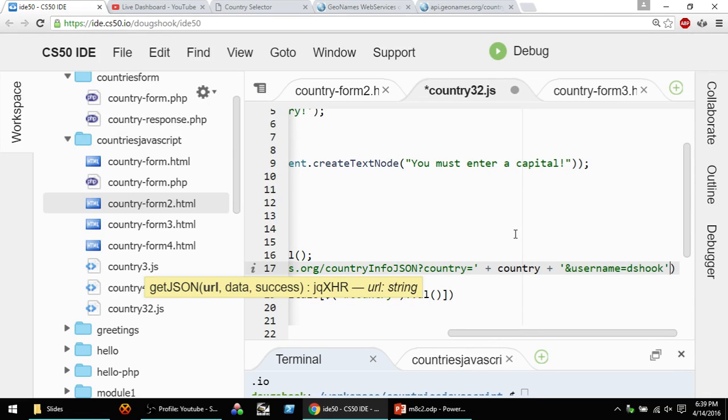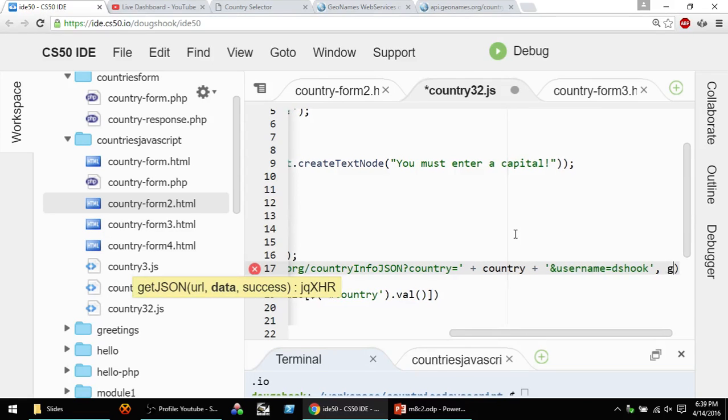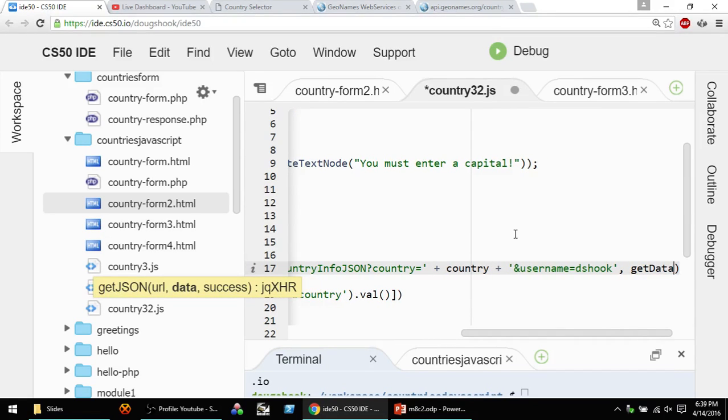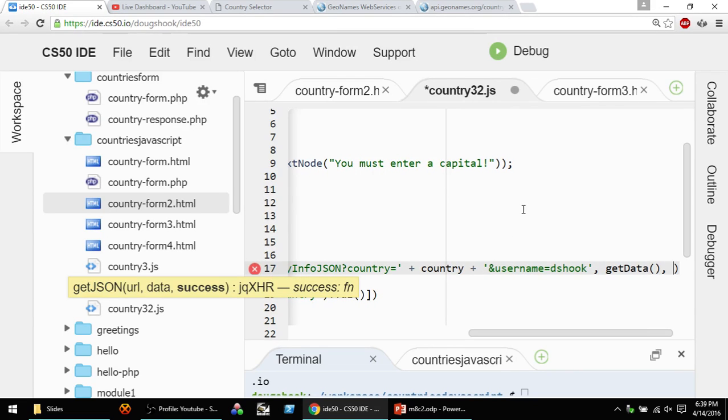Data, right? That's what's being returned, right? I believe. So I think I say data here, if I'm remembering. Get data, like that, with parentheses. And then the last thing it says is success. And it's telling me that this is a function. What kind of a function is this? There's a name for it. We just talked about it earlier today.